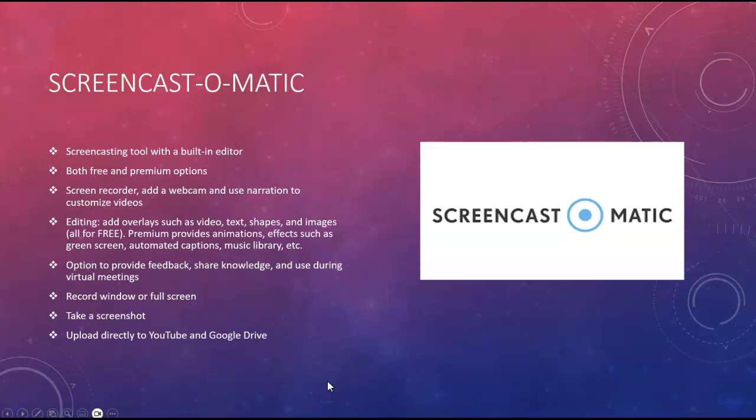Now, the next thing I'm going to speak about is 3 different screencasting software companies. Screencast-O-Matic, which is what I'm using at the moment, is the one I'm familiar with. Screencast-O-Matic has the screencasting tool, which has a built-in editor. It comes both in free and premium options. With the paid version, it offers more advanced capabilities.